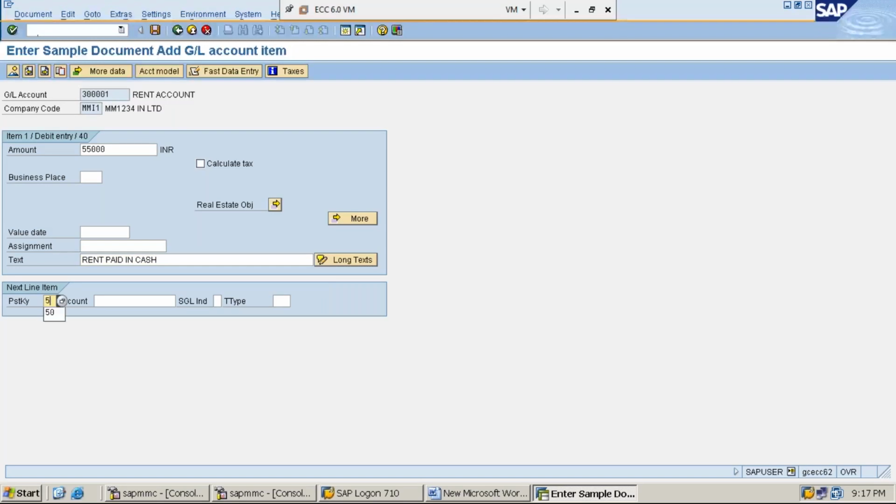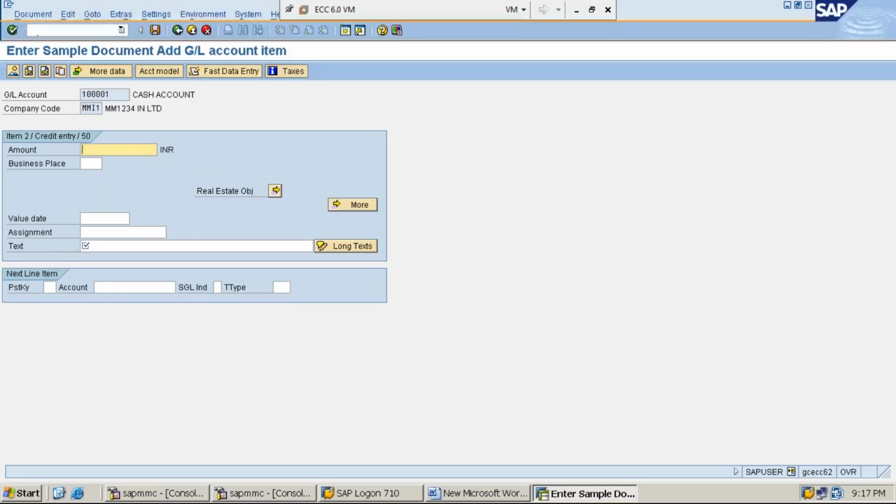Post key 50. The GL account 1 lakh 1. Press enter. Give star in the amount field plus in the text field.